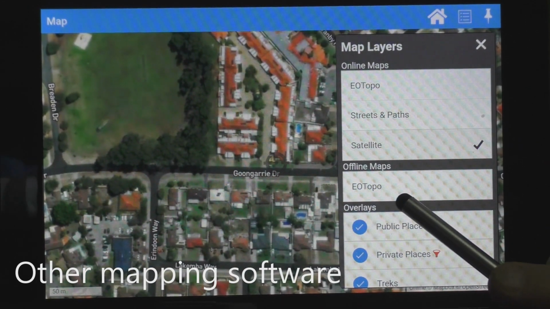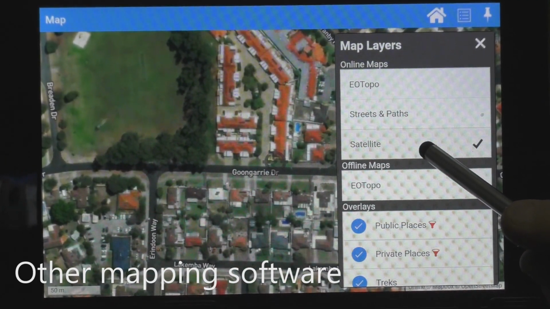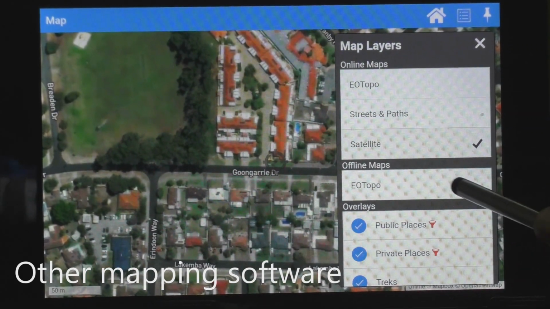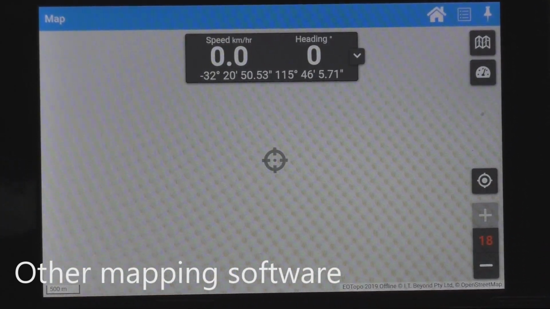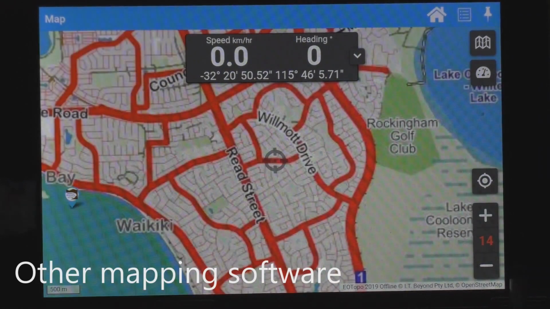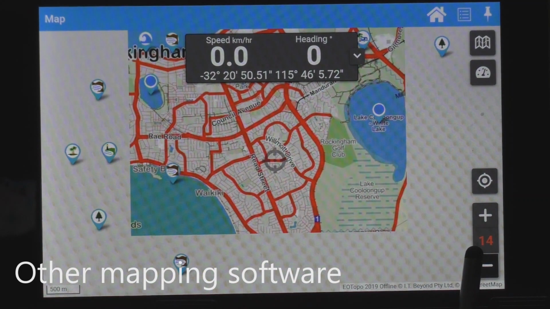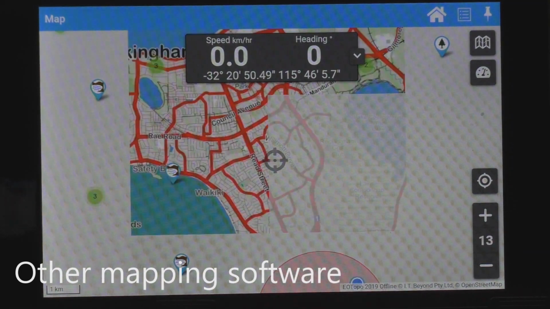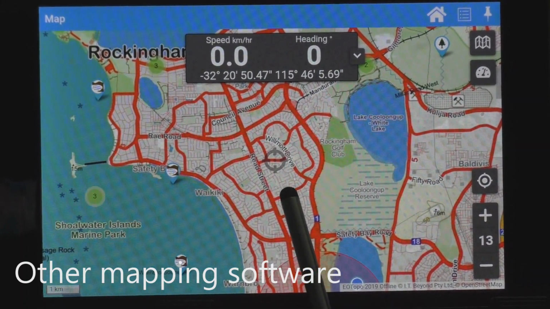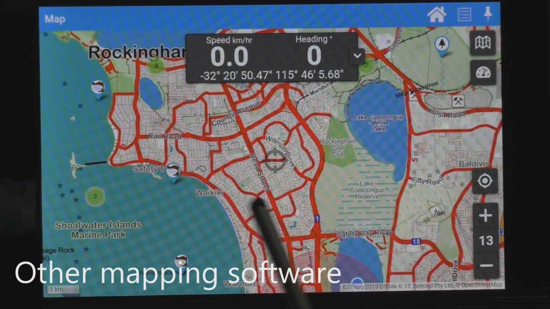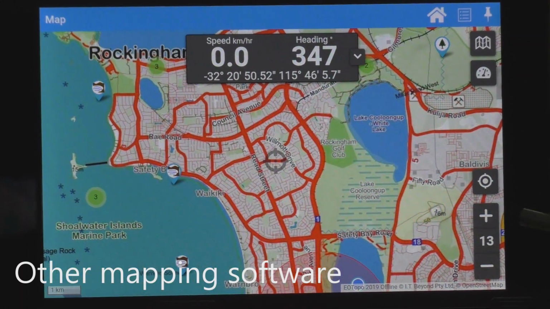If I go to the offline version, you can't have satellite offline. This is satellite. Now if I want the offline version, you can see by the red number here that this is over zoomed. When it goes back to level 13 it turns white. Now that's the level of detail we get for the Rockingham area. If you're trying to navigate here, that's utterly useless.